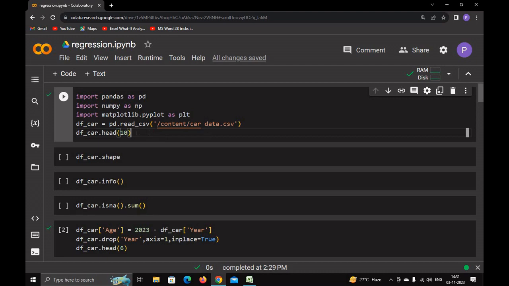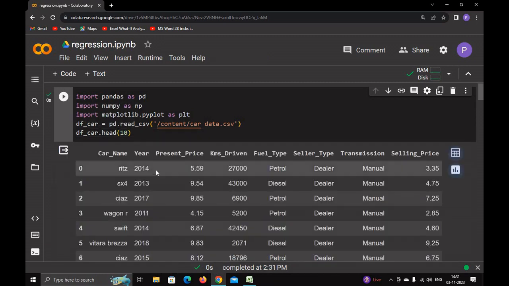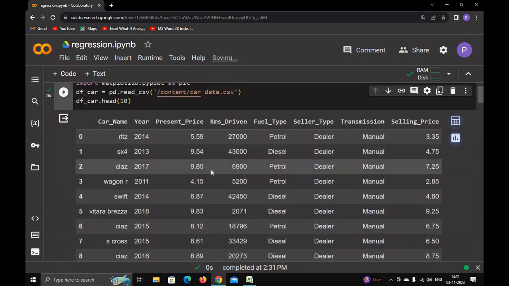So first of all, let's check whether the data has been uploaded and we are able to read the csv file or not. So I am importing pandas, numpy and pyplot, and then I will upload the data, and with the help of read csv I am creating a data frame. So the data frame name is car, and dot head 10 means I am printing the first 10 rows of my data. So you can see the data has been loaded successfully, and I am able to print the first 10 rows of my data.